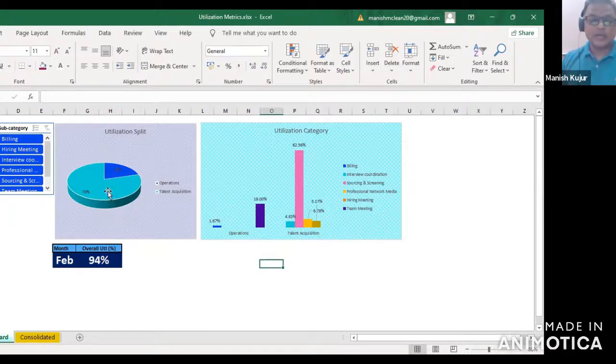So that is how I'm capturing my details. This is just dummy data to help you understand. This is how we can present it and further dig down and do some analysis.